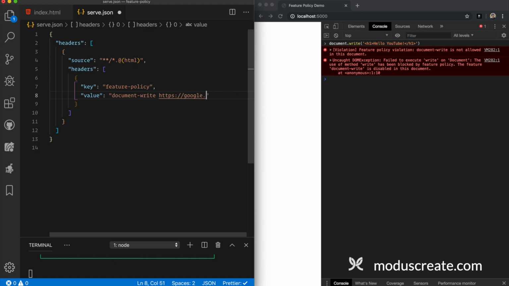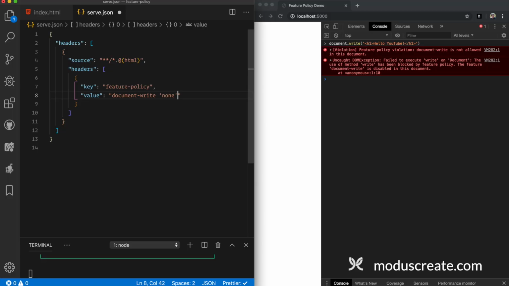I'm going to delete this because it doesn't make sense. I'm going to leave none. Now I want to add one more feature policy, because this next one is going to be cool. I want to show you how to add more than one feature policy, because obviously there is a catch. Document-write none, and then I want to add one more. I need to separate them with a semicolon.